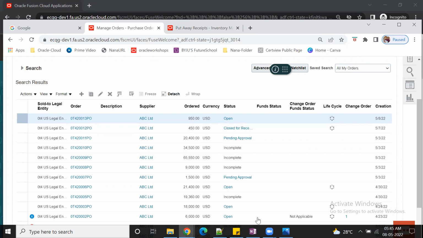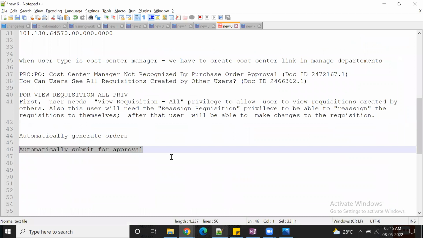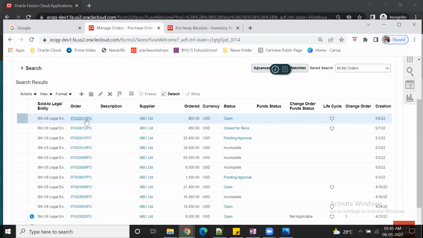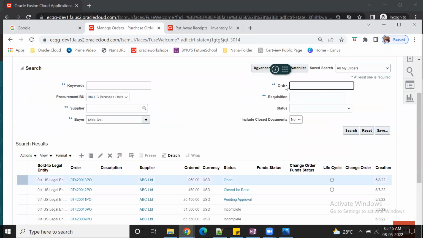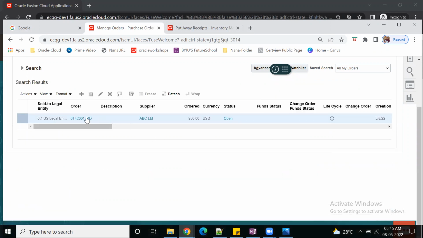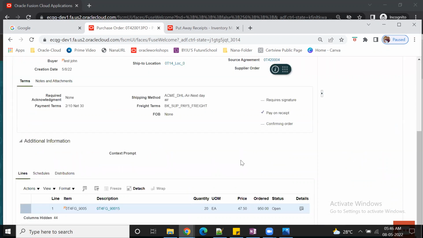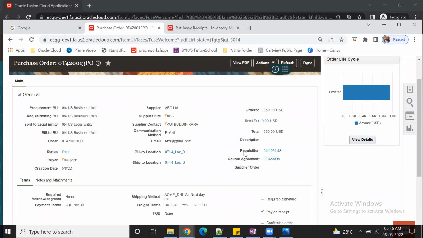What is the number? Let me put it here. 20013. Okay, so I'll show you. 20013 search. Fine. Now this is the touchless PO creation. Now the status is open and waiting for receipts.